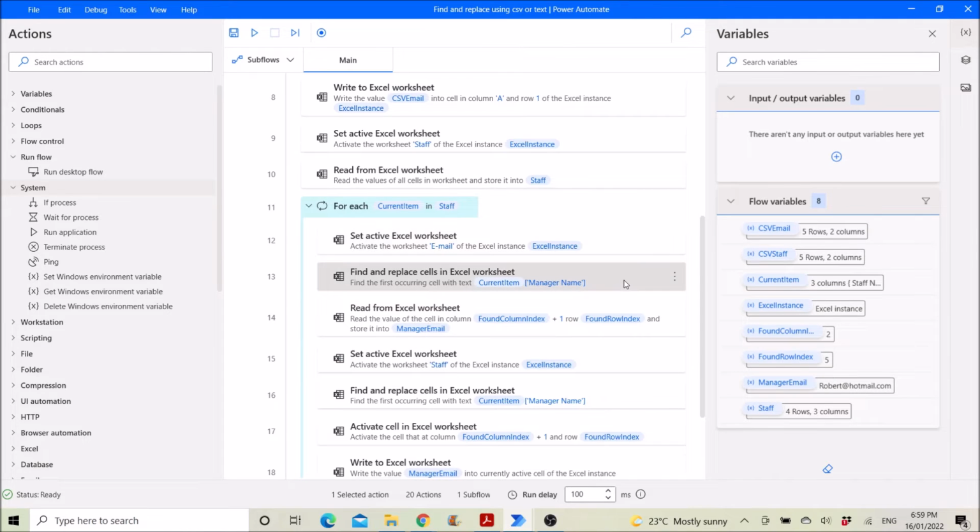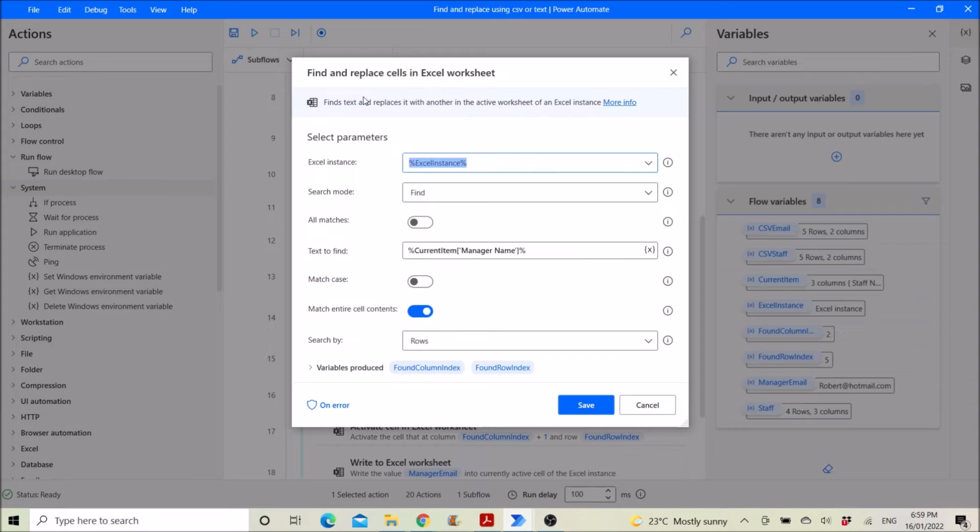Then you want to find and replace, you want to find the email of the manager. So what you do is Excel instance, search mode find, disable all matches, then text to find. This is very important: current item, then open bracket, apostrophe, manager name, close apostrophe, close bracket. This is to find the manager name. Match entire cell contents enabled, search by rows. Then variables produced is found column index and found row index. This is default.